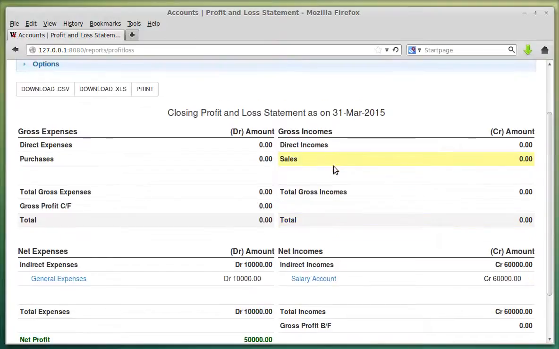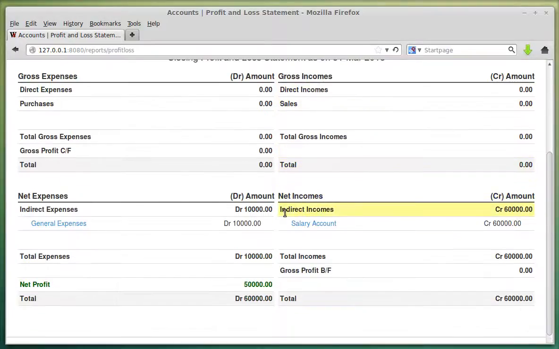Okay, so the profit and loss section has two sections. One is the gross and one is the net. Since I've added the salary as indirect incomes, I can see my salary over here, a total salary of 60,000 that I've received, and the expenses are 10,000. So there is a profit of 50,000 rupees over here. You can see it over here, net profit. If there is a loss, you will see it over here.